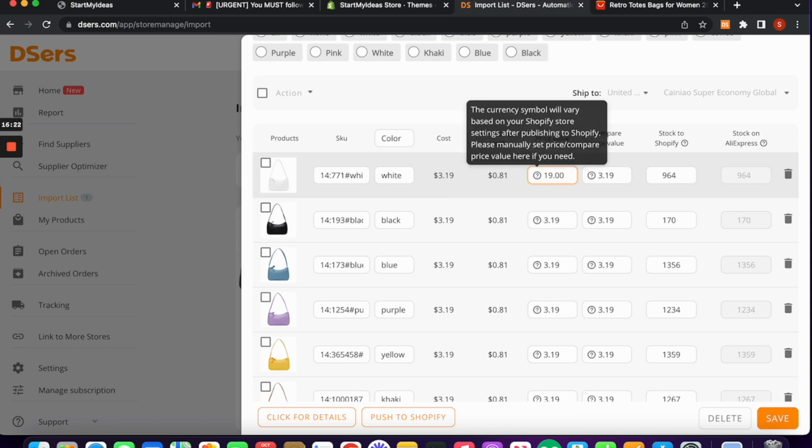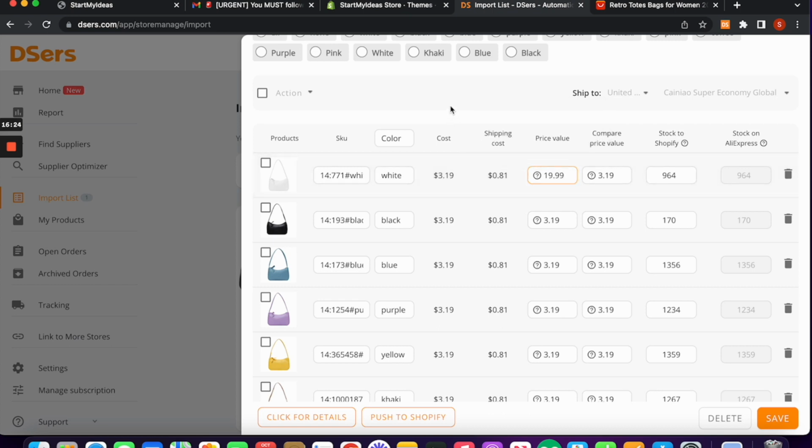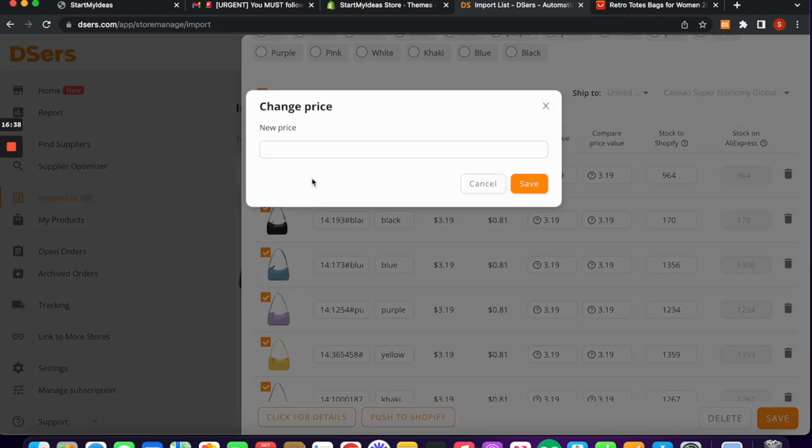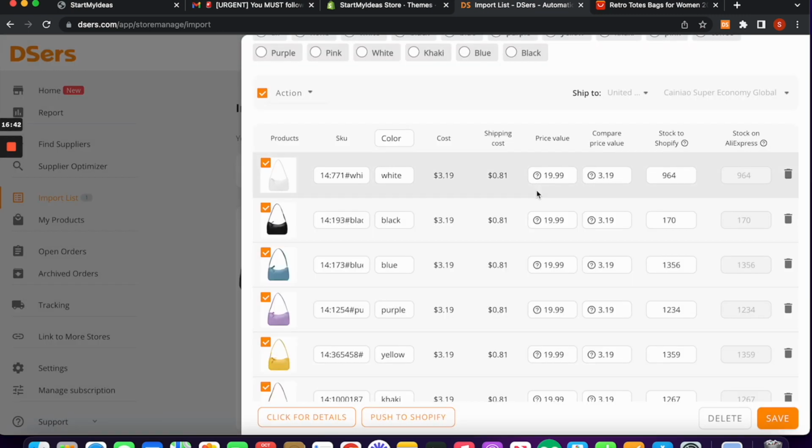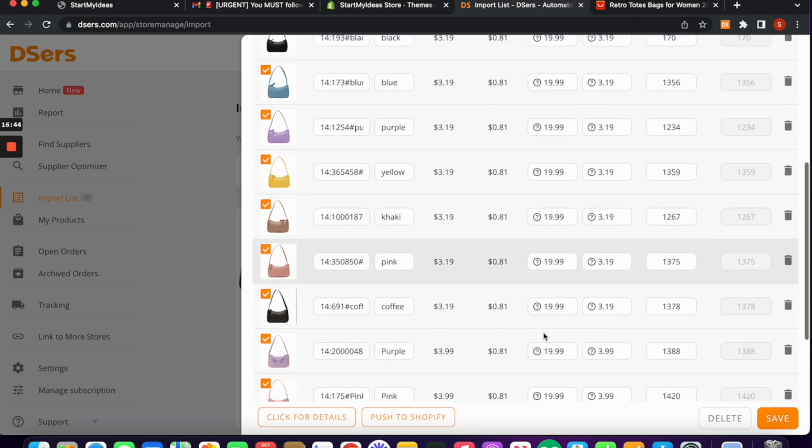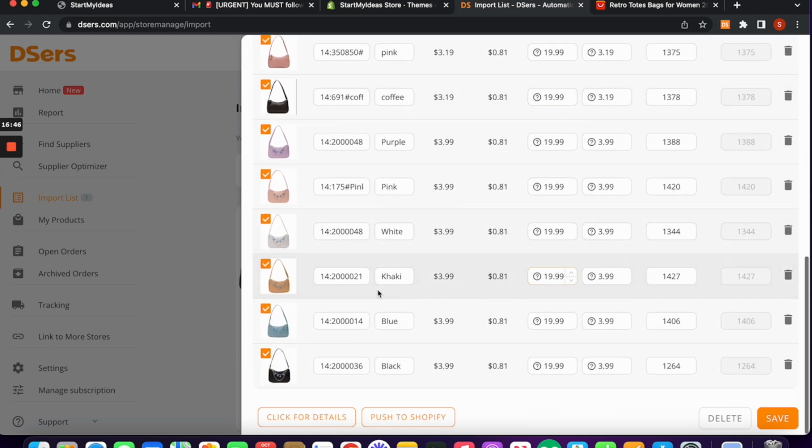Another thing is, if you didn't want to do that for every single product individually, you could just hit right here, and that selects all. Then under actions, hit change price, and you're going to change all of the prices to $19.99. Hit save, and boom, this shows all the prices have been changed for all the purses going to your store.